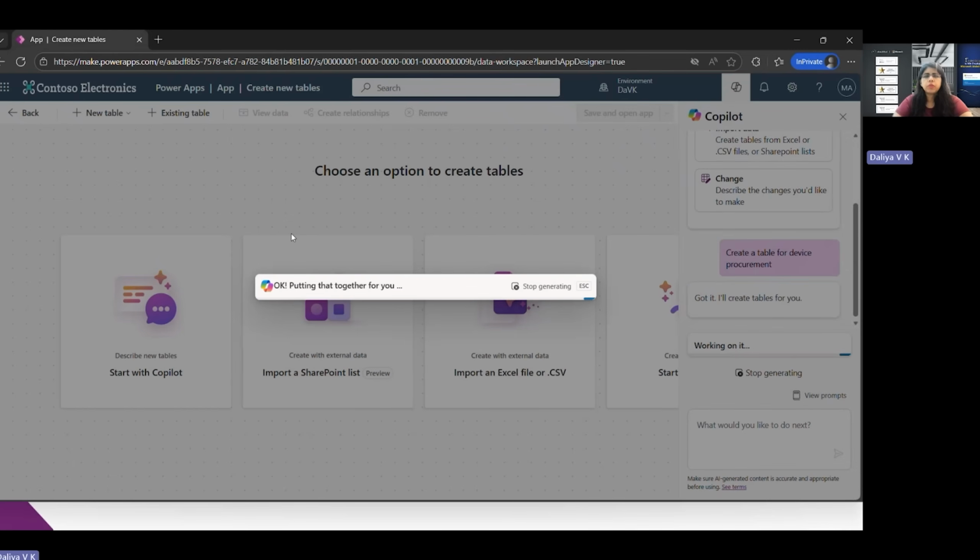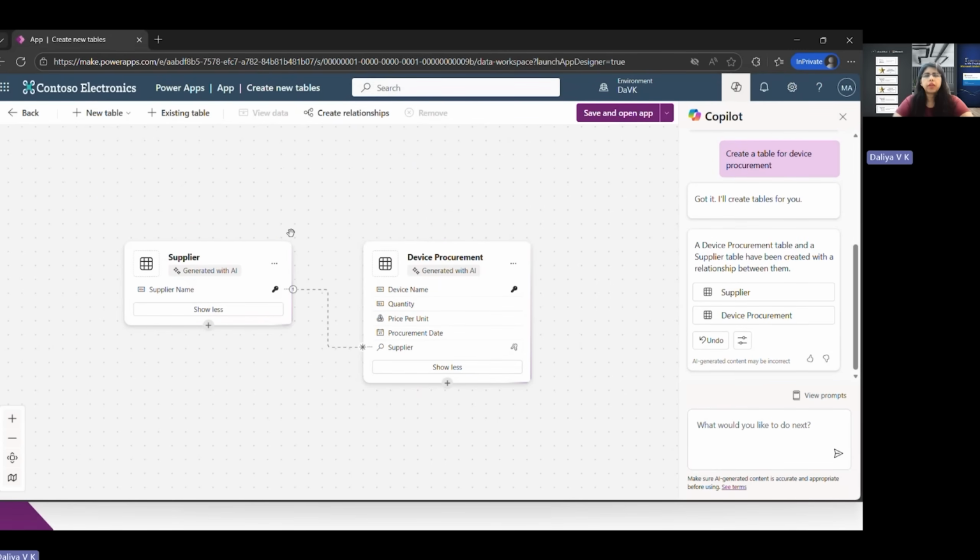Then it helps you to generate a table. We may decide if we want to have one table or multiple tables. So yes, for supplier and device procurement, it has created two tables. Having two tables is fine, let's have it. Otherwise we can actually use the icon to have it as one table.